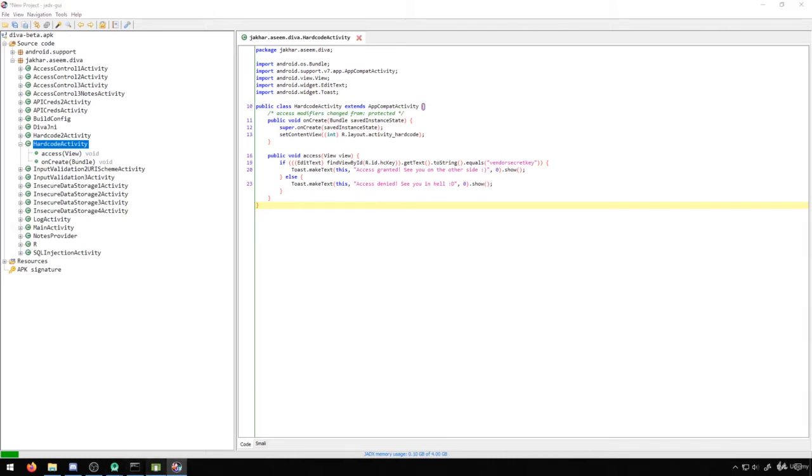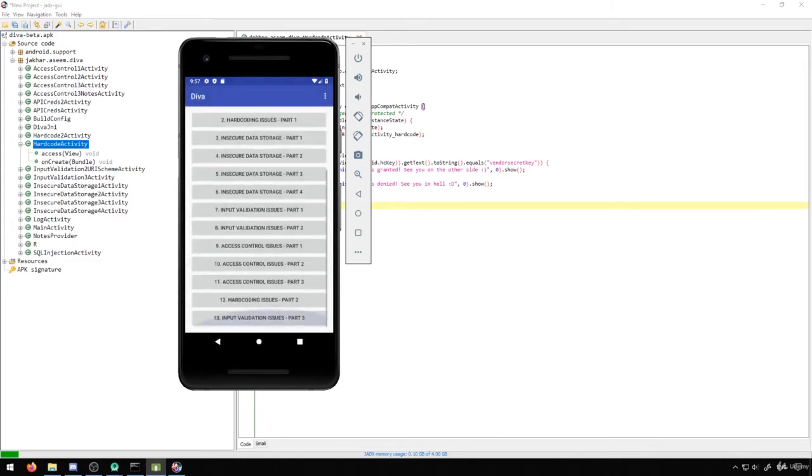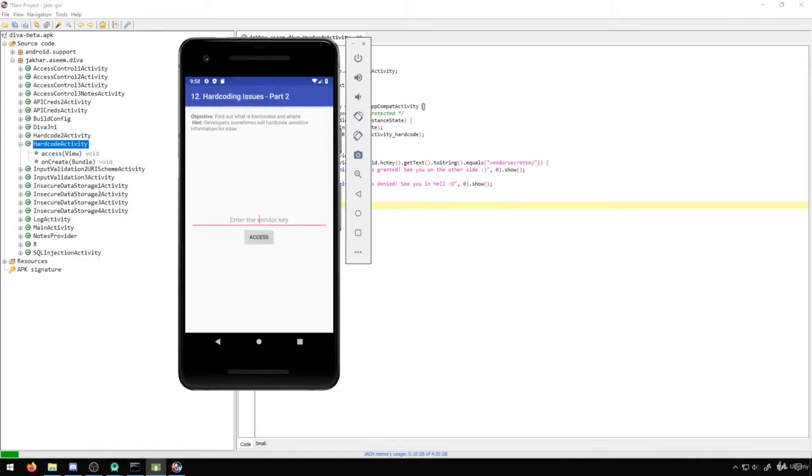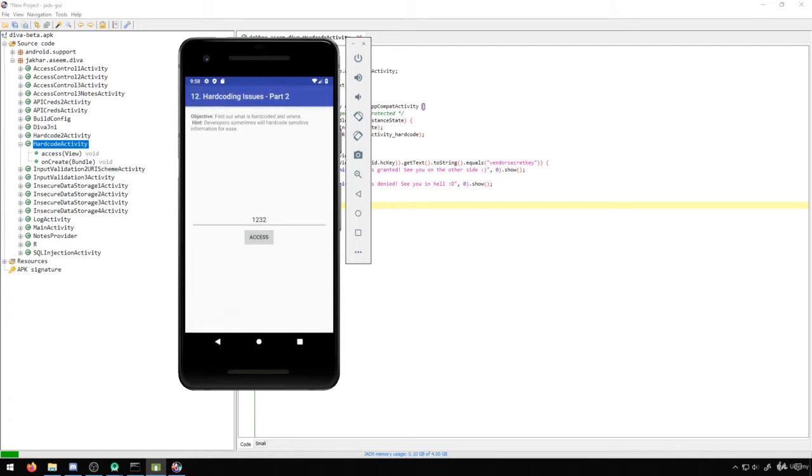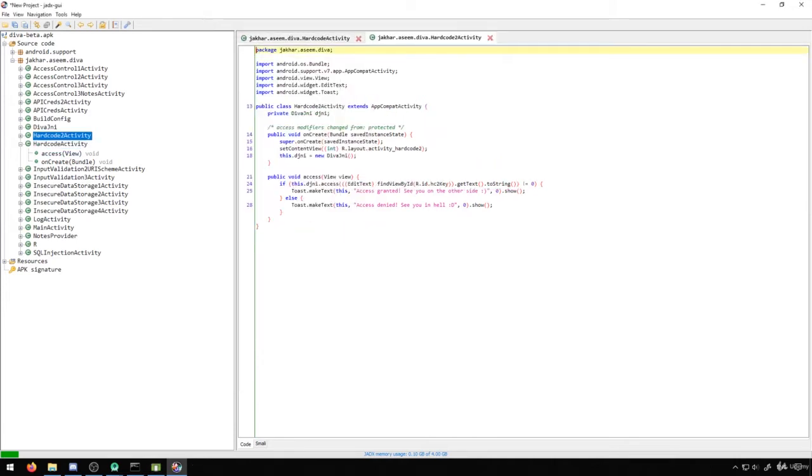So let's go ahead and discuss the other type of hardcoding issue. And this one is relatively similar. Again, we have to enter in a password. If we get the wrong password, it will give us the access denied message. And if we enter in the correct password, it will say access granted. When we look at the hardcode activity, which is hardcode 2 activity, you'll see that things are slightly different here.